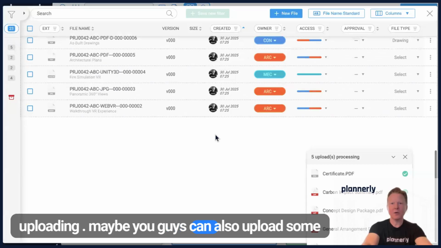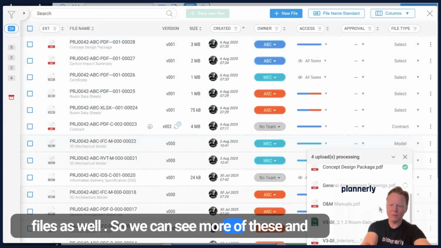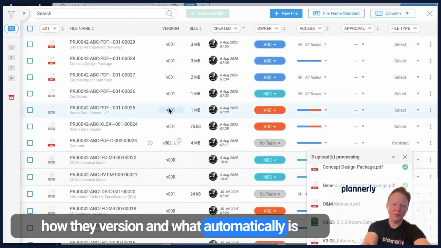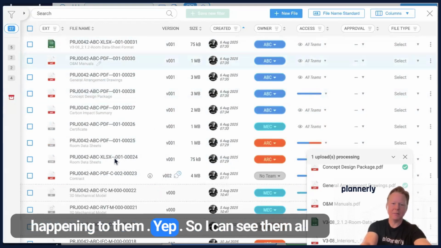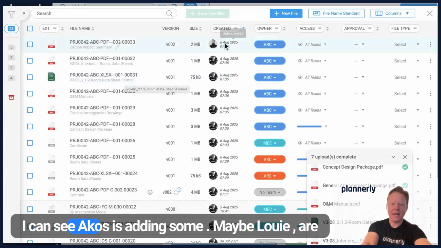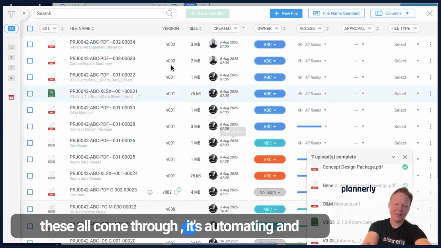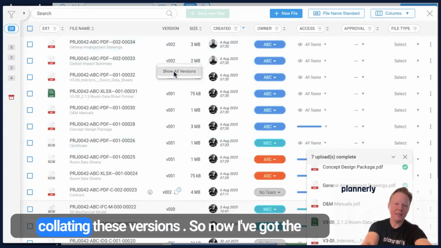Maybe you guys can also upload some files as well, so we can see more of these and how they version and what automatically is happening to them. Yep, so I can see them all adding. All of the names are automatically added. I can see Akash is adding some. Maybe Louis, are you adding some as well? Yep. Cool. And as these all come through, it's automating and collating these versions.